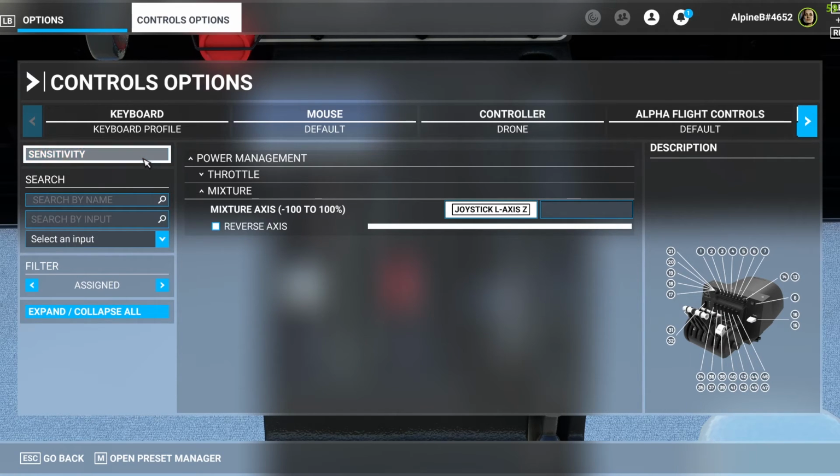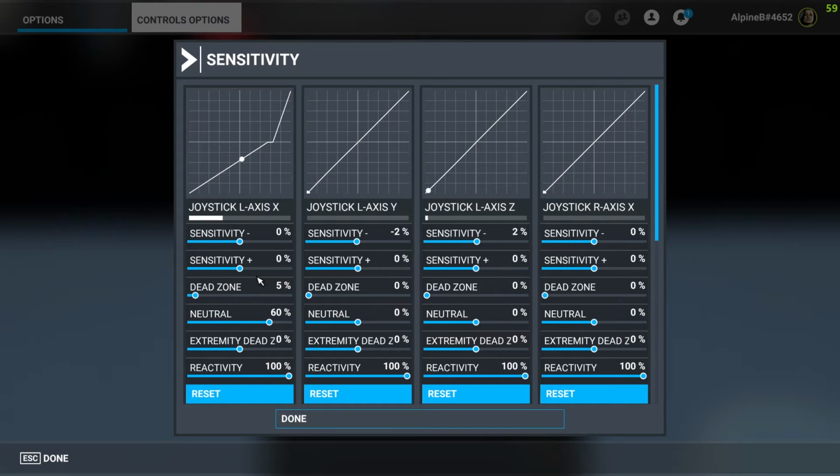And the sensitivity, it's just a straight line. There's no need, and in fact, what you want to make sure is that there are no dead zones set, either in the middle or at the extremity, as that will mess with its functioning.